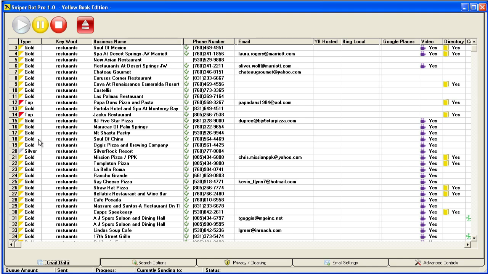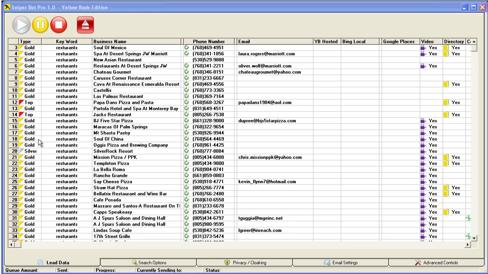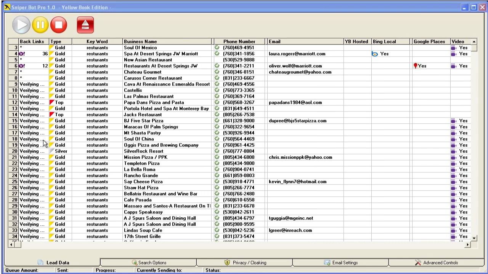So, 80% of your work has already been done. These businesses don't need to be sold on the benefit of internet marketing. They already get it. And more importantly, they're already spending money on it. So, we can look over here at our next column, which is backlinks. And that will let us know how well that promotion is working for them. So here we see 12 backlinks. Here we see 2,000 backlinks for this company.